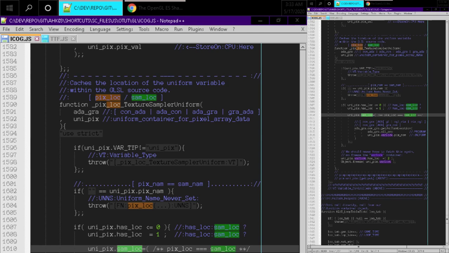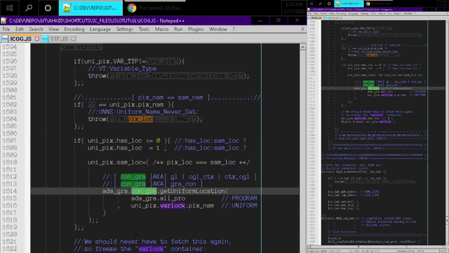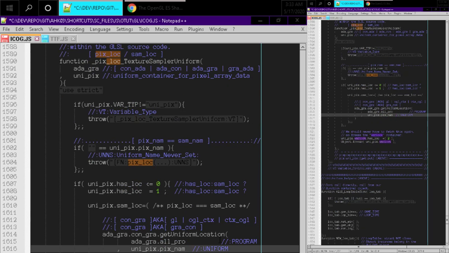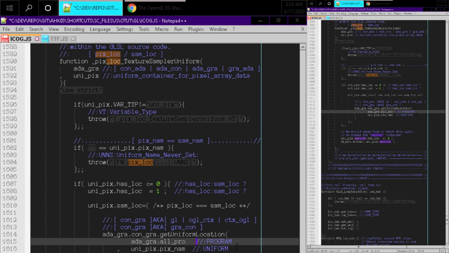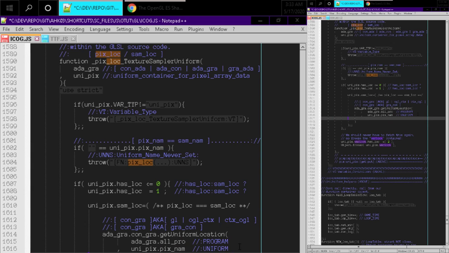Okay, so sampler location, and then our adapter graphics, our specific context graphics. We're going to get the uniform location. We're going to use the program. We won't be using this variable location thing, and we will be using the pixel names thing, program and uniform. And we can also make another comment down here that pixel name equals sampler name. Down there.